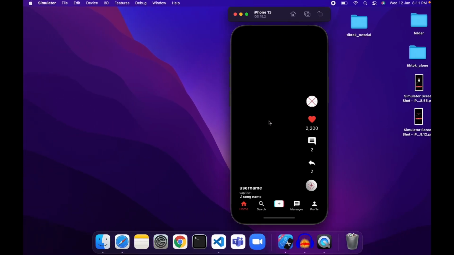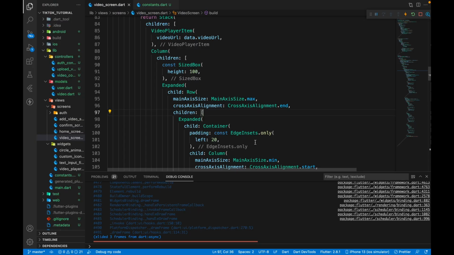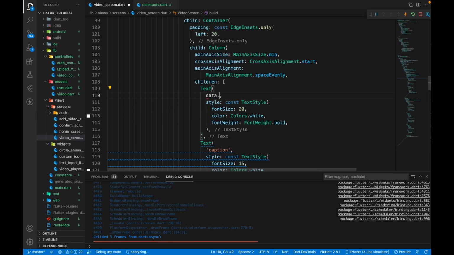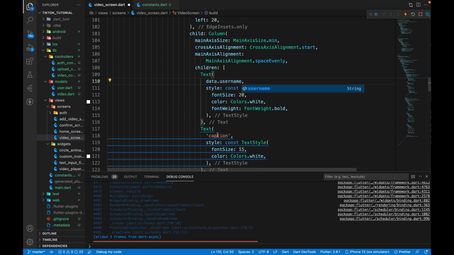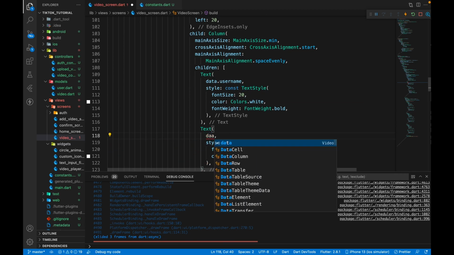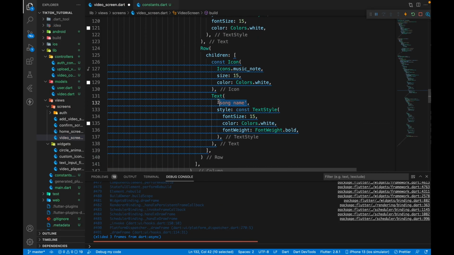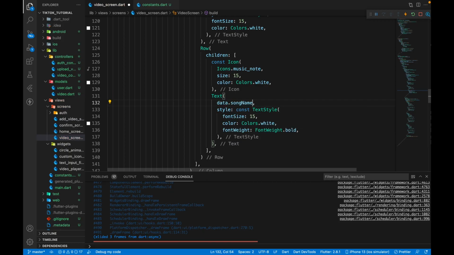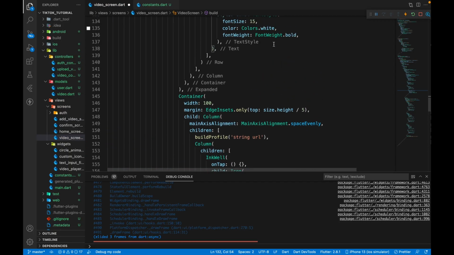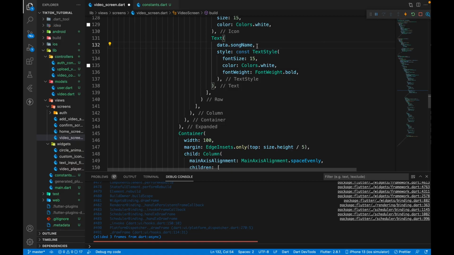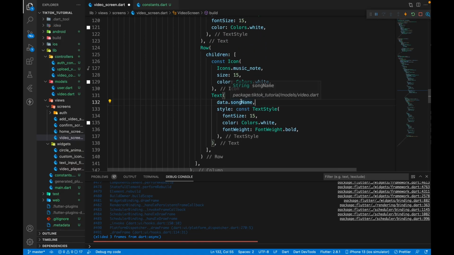Now if we save this, we should be seeing our data coming over here. Now what we want to do is go to the bottom, and in the username we can pass in data.username. In the caption we can have data.caption. Then in the song name we can have data.songName. And this is a use of models, as you can see. There is no chance of any error because we are directly calling data.songName, which is a property in our Video class.